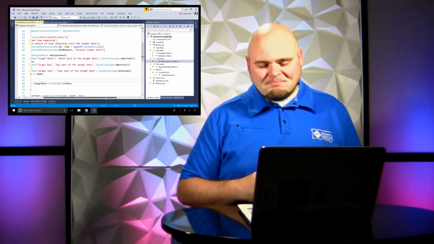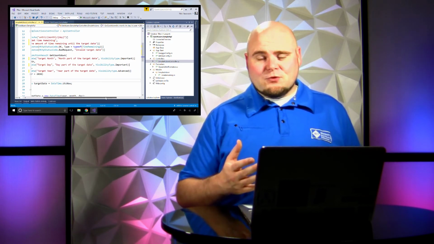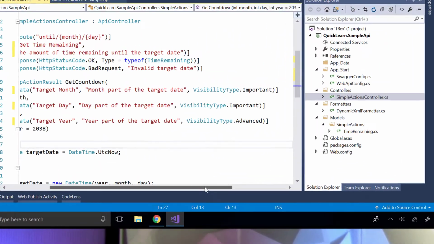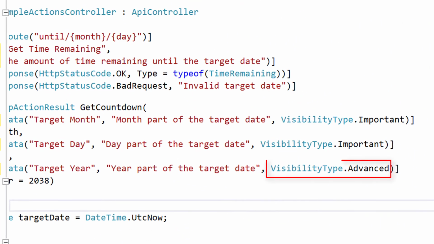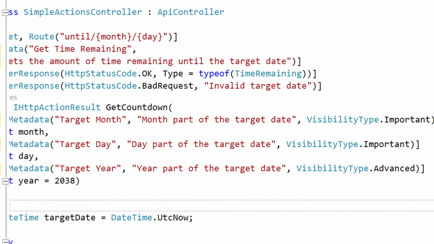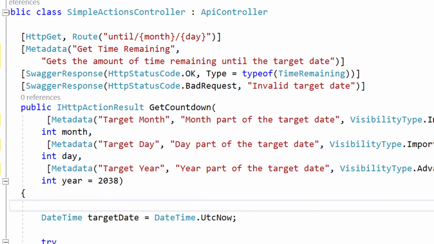Default is available. It just does whatever Logic Apps wants. Advanced actually makes it so that our parameter gets hidden unless the user clicks Show Advanced Options, and then they can actually see that item. So the metadata attribute there on those parameters is controlling their descriptions, but also their visibility settings.